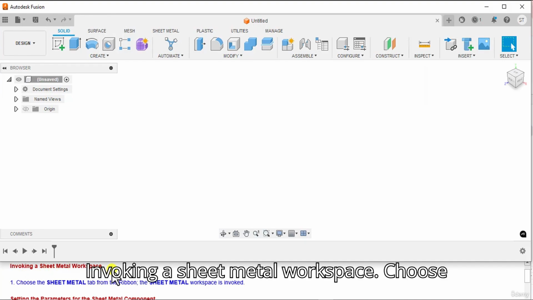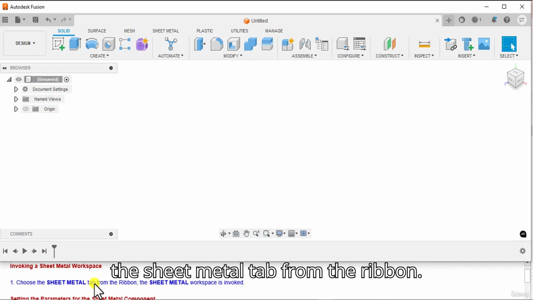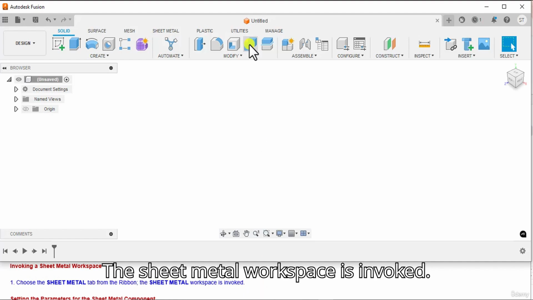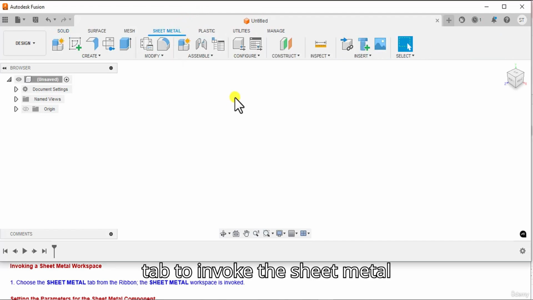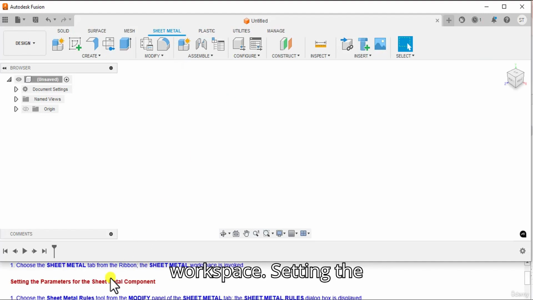Invoking the sheet metal workspace: choose the sheet metal tab. From the ribbon, the sheet metal workspace is invoked. Click on the sheet metal tab to invoke the sheet metal workspace.